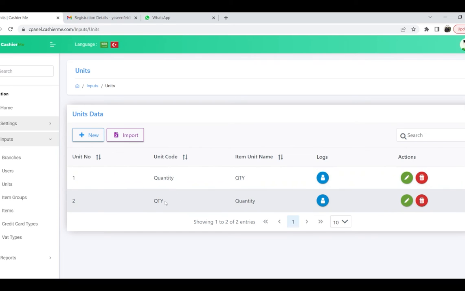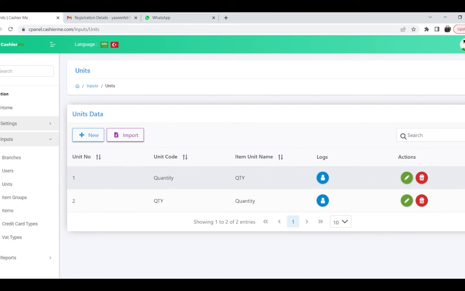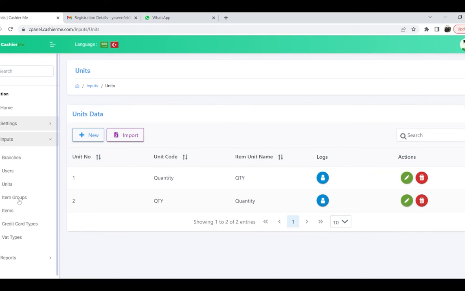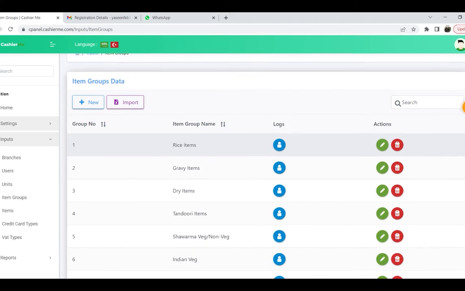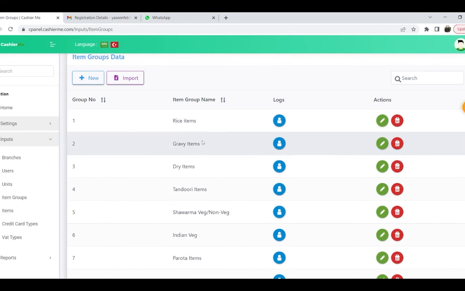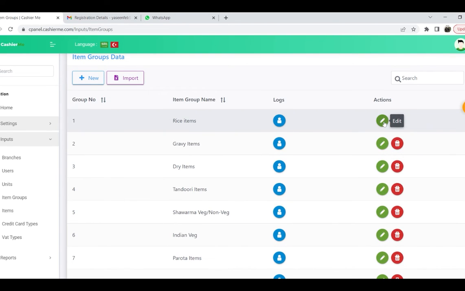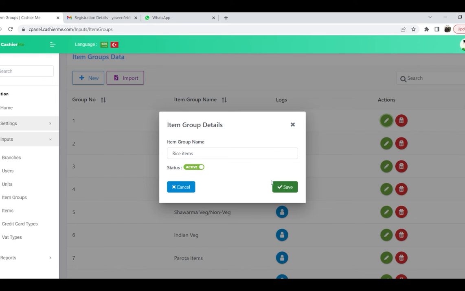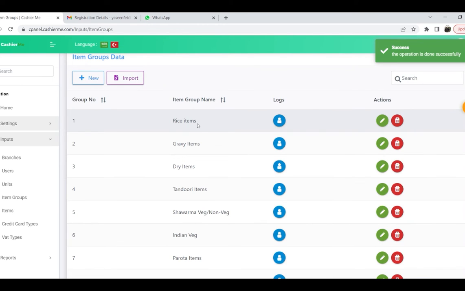If you are trying to sell a milkshake of a particular 300 ml, we can incorporate those unit codes and unit items as and when required by the employee himself or even the admin for that matter. Item groups is another feature in the cashier menu. I will be able to group different types of items under one heading. So when I say rice items, I will be able to incorporate different types of biryani which my restaurant is offering, along with other types of boiled rice or white rice or zeera rice for that matter.